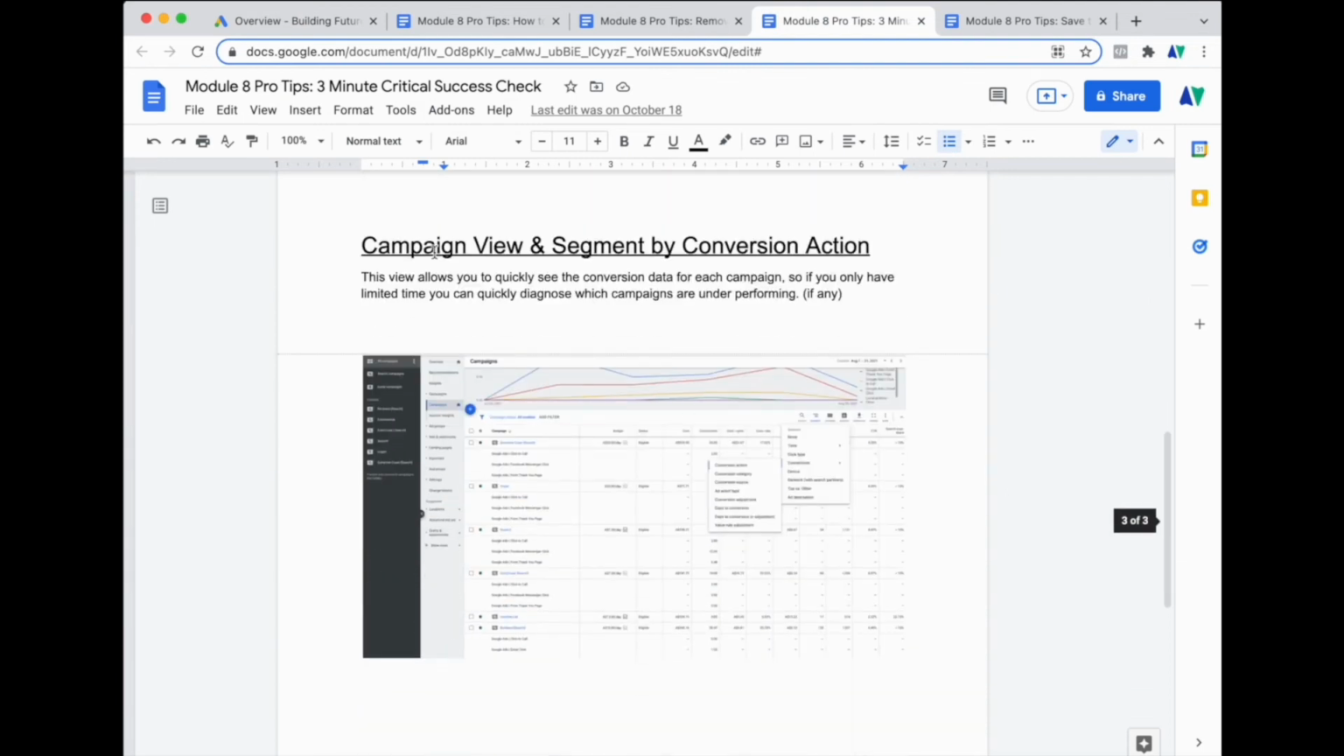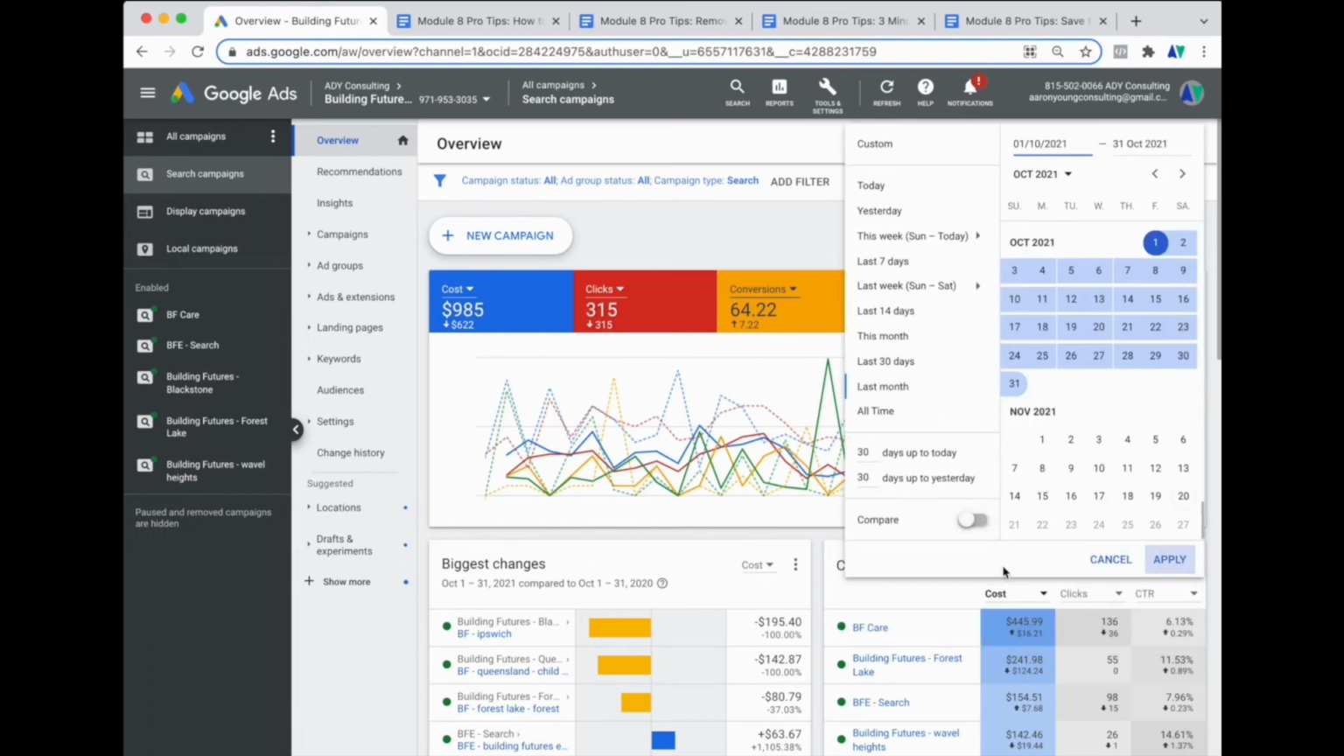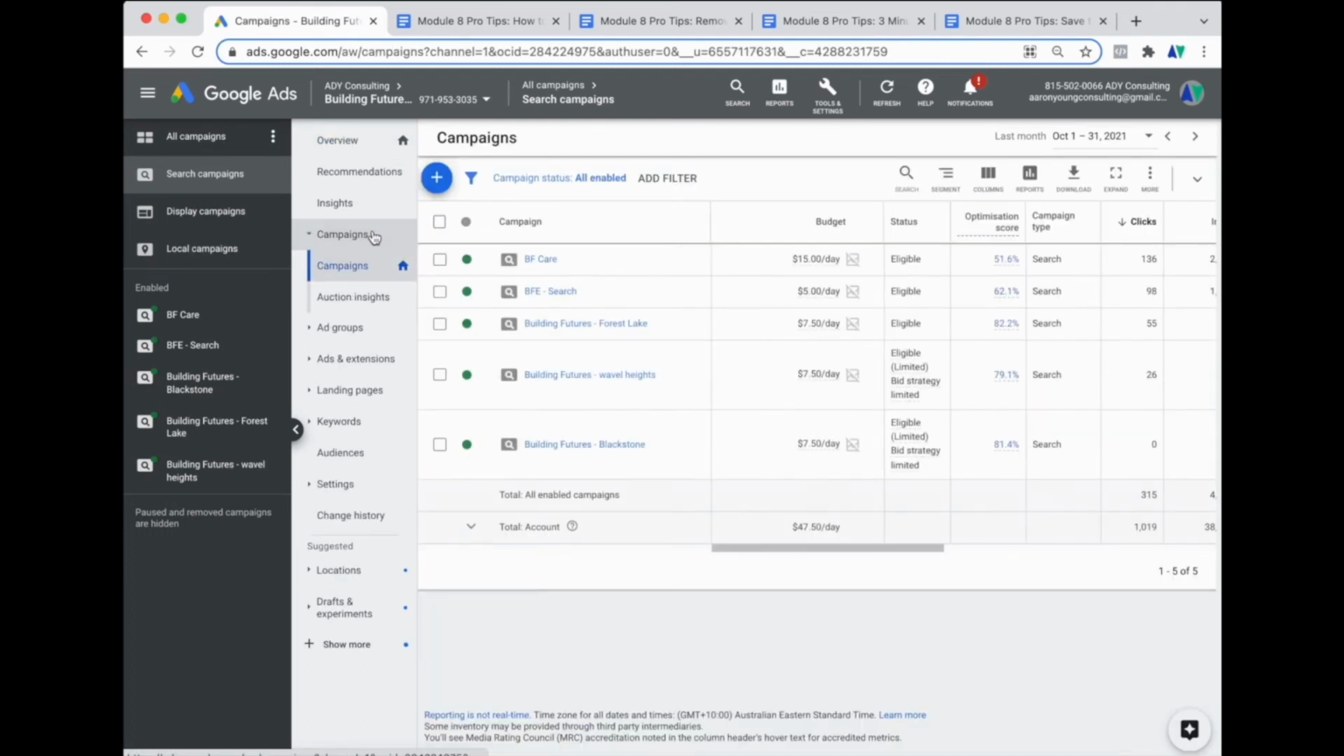The next one is this Campaign View by Segment and Conversion Action. The reason why I like this is because this view allows you to quickly see conversion data for each campaign. So if you only have limited time, you can quickly diagnose which campaigns are underperforming, if any, and hopefully there isn't any. The way that we would do that is, once again, we could just remove that compare. Let's go into the campaign section.